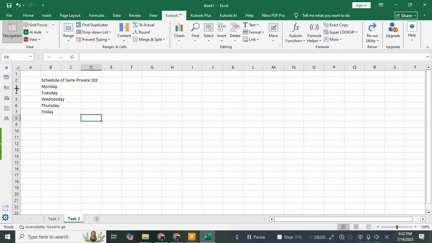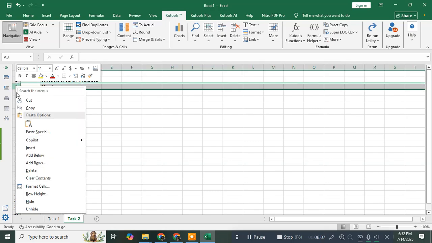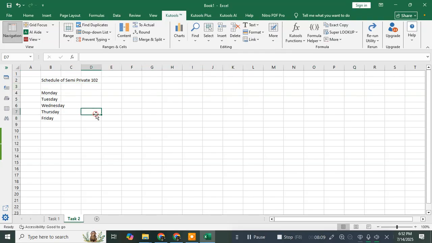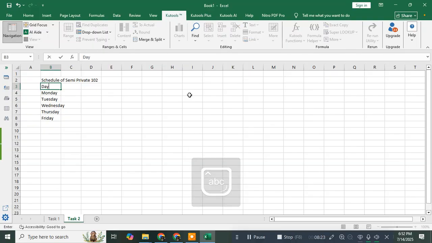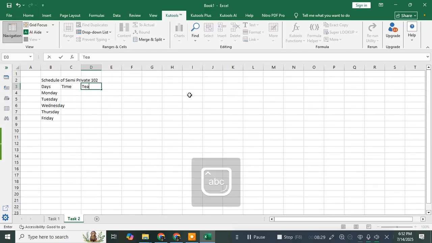Or you can also add a row here. Just click this 3 in the row and insert. There you go. It will add a new row above the section. And you can add, let's say, the time, I'm sorry, of the teacher that conducts the class.